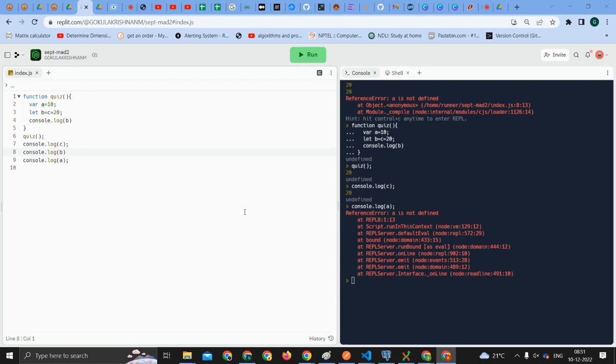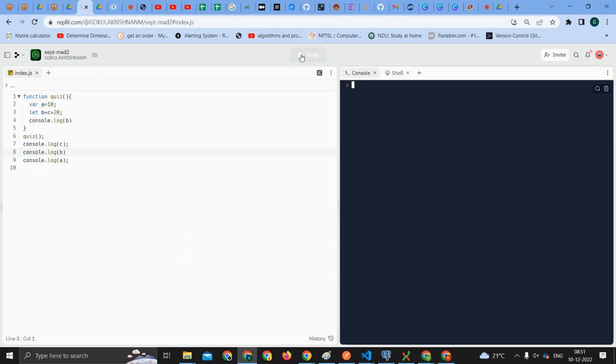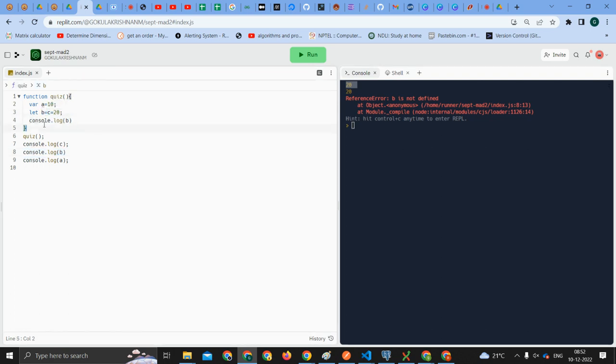Is it like that? Are we able to access B, Gokul? No, B also, we got an error, no? He has done A, B, C. So we are getting reference errors only, no? Inside we are able to access it. Outside we are not able to access it. Okay. So as Priyanka told, here B will be functional scope, and C will take global scope, right, Priyanka? Is that what you're saying? Yes, yes, yes.